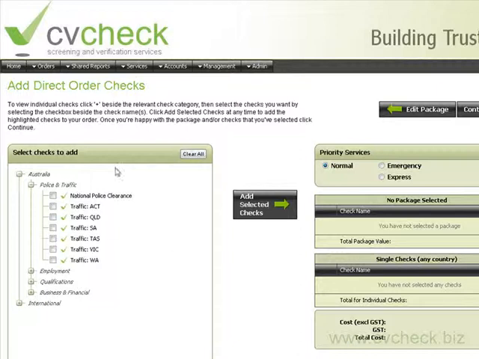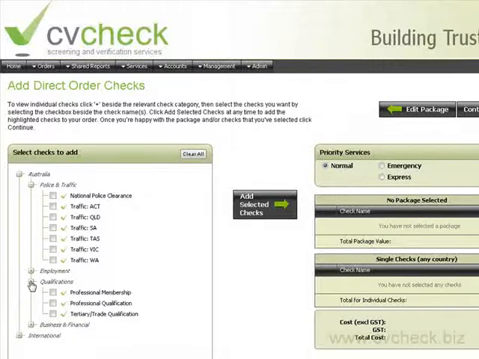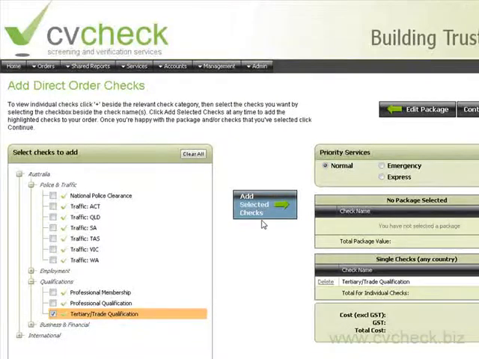Okay, so on the left hand side you can see we have a list of checks that we can choose from. You can drill down into this list and we have a variety of checks that we can perform online at CVCheck. To do a qualification check, I just drill into the qualifications area, and we're going to look at the tertiary and trade qualifications. For this example, I'm going to check the applicant's degree. Add that selected check and you can see it appears over here in the single checks listing.